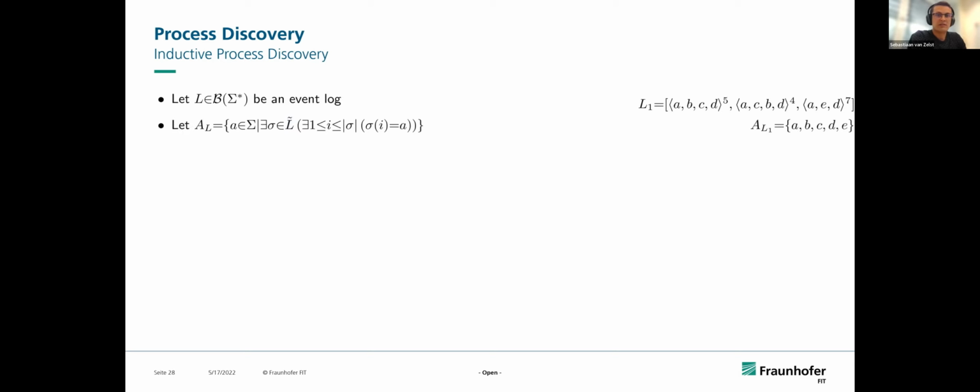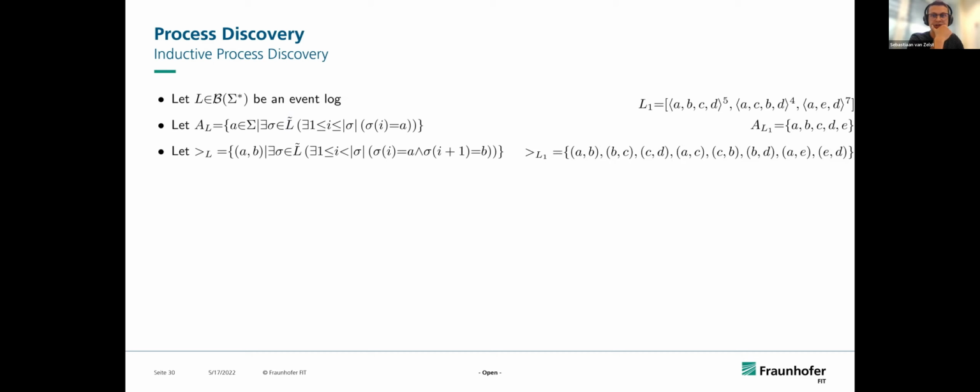Now, I'm going to say that the activities in this event log are the activities that I show on the right: A, B, C, D, E. That is the alphabet of this event log. Those are the activities that play a role in the event log. Now I'm going to define what we call a relationship between these activities. I'm going to define a relationship that tells us which activity can be directly followed by which other activity in the process. That looks very cryptic, but it's actually very simple.